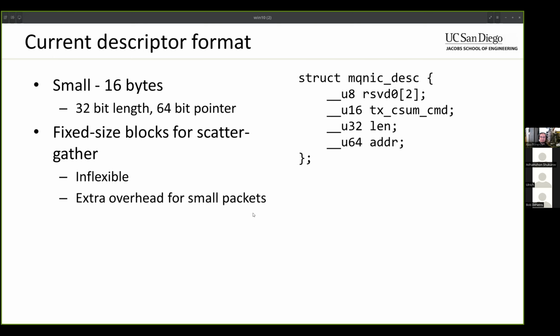But because it's fixed length, if you need to use scatter gather, then what we effectively do is just send blocks of several of these. So it could be 4, it could be 8, something like that, which allows you to send more pointers, but you have extra overhead for small packets because you're always sending the same number of pointers, which, you know, that's not so great. So can we do better than that?